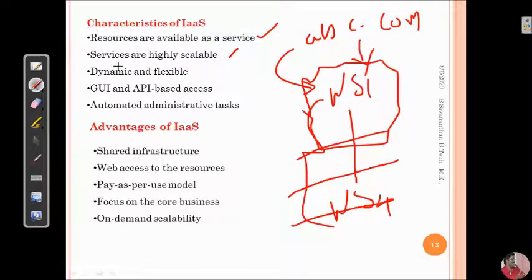So scalability is highly possible in IaaS. And GUI and API based access, obviously. Whatever services are provided by cloud computing can be availed with the help of a graphical user interface, I mean through the browser, and our request will be processed and the services will be provided through the API control only, application program interface control.